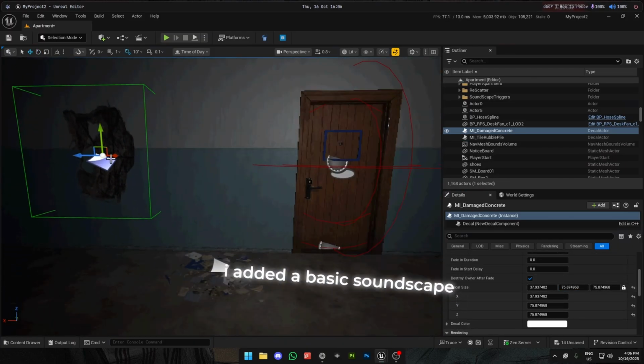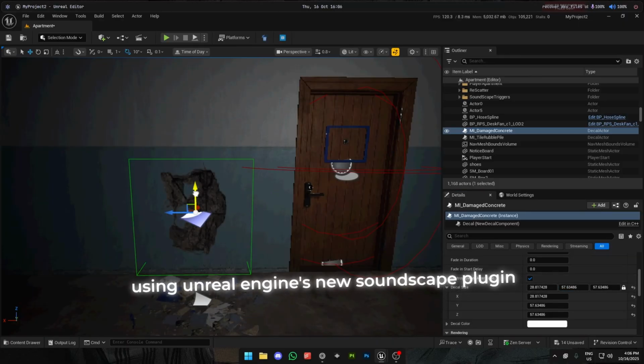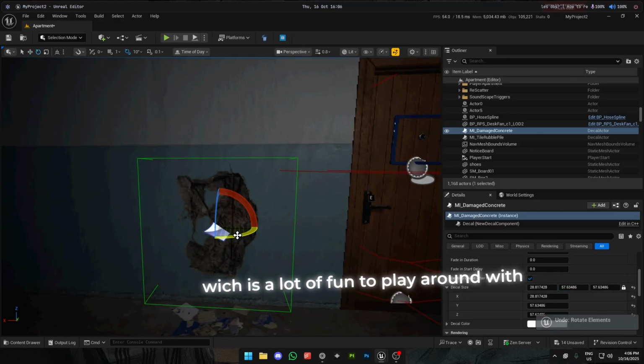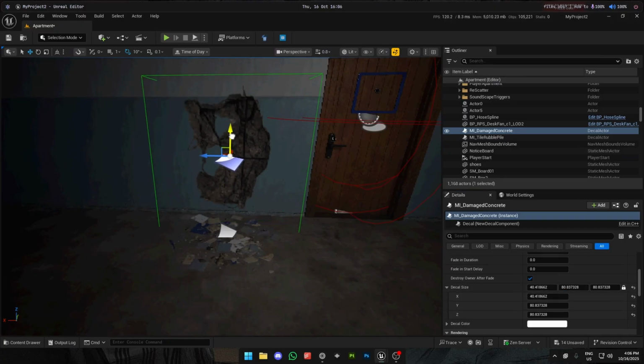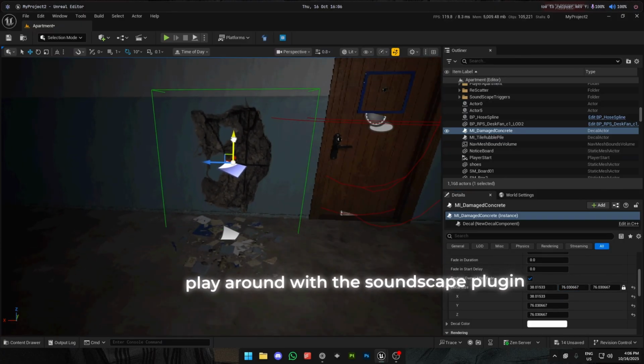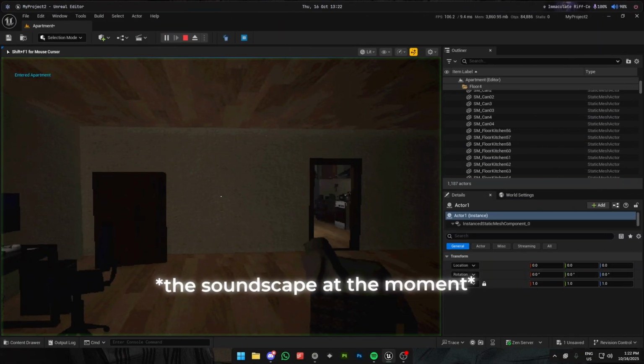I added a basic soundscape using Unreal Engine's new soundscape plugin, which is a lot of fun to play around with. I also recommend this one to everyone watching. Play around with the soundscape plugin, it's such an amazing feature.